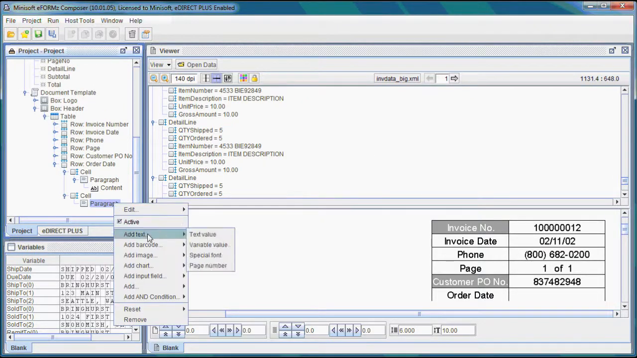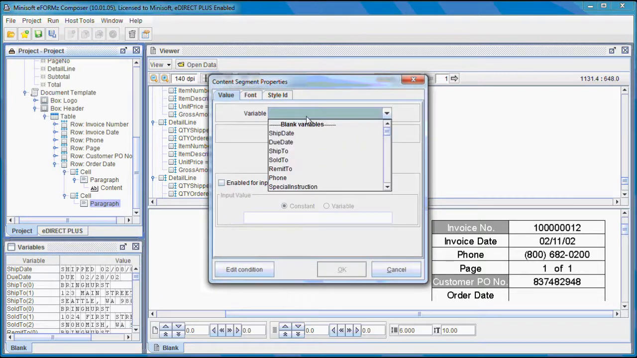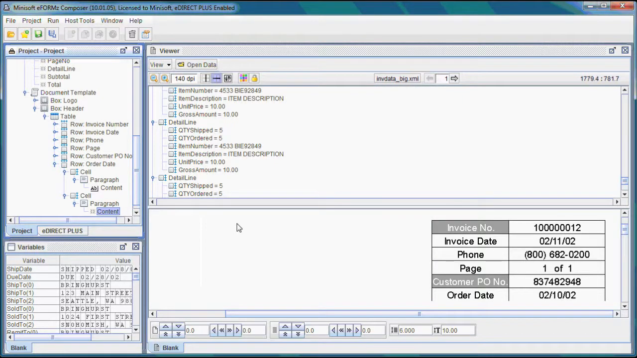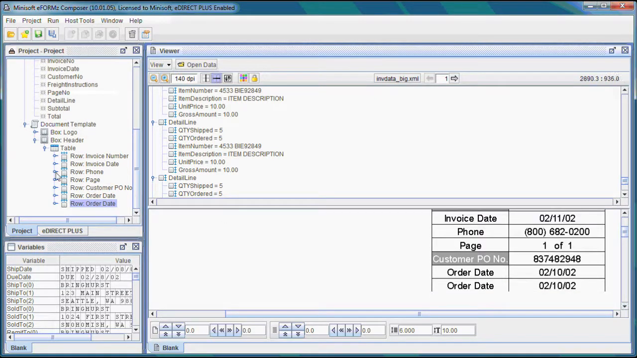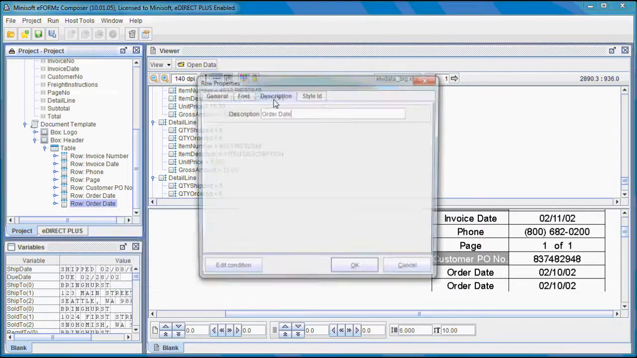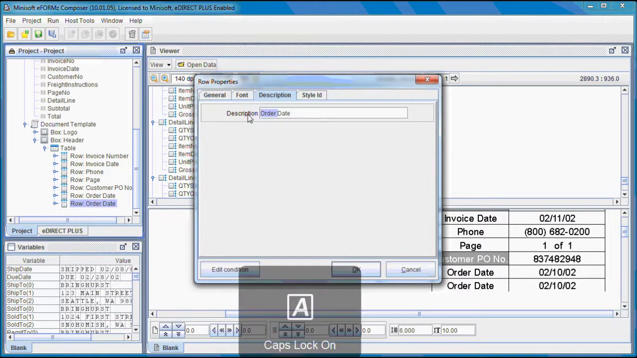And right-click the paragraph, select Add Text Variable Value, and here we can select the order date. And there we go. So that's simple, and just continue to add our values as such. I want to also go ahead and add my shipped date. Just copy and drag that down. And I'll edit the description as shipped date.